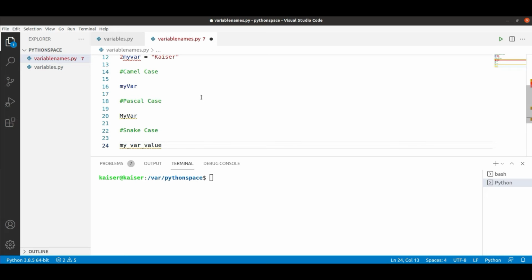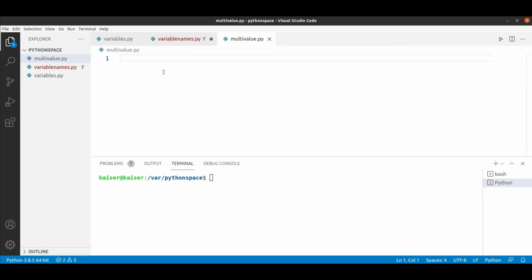Now we have some good understanding about variable names. We understood about the variables. Next, let's see how to assign multiple values to variables. I'm going to create a new file again, and I'll call it multi value variable. So I'm going to create multiple variables and assign values to them.